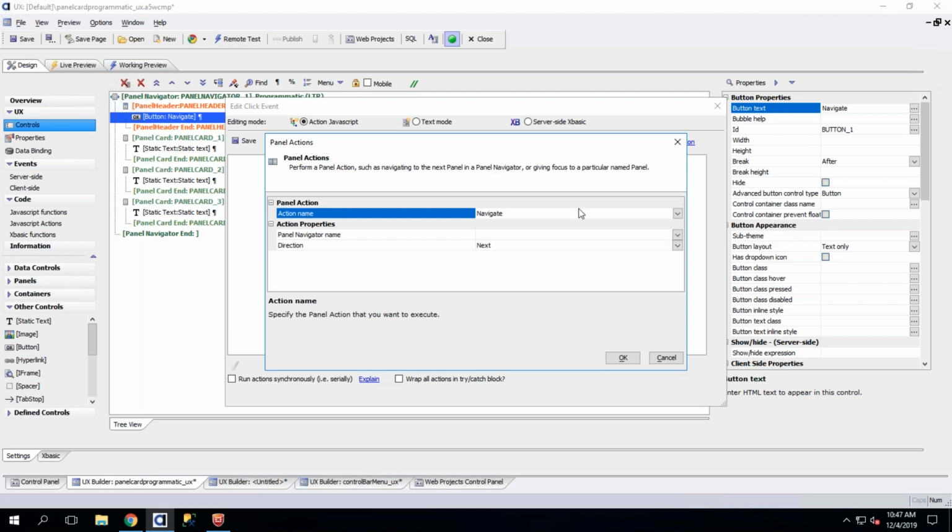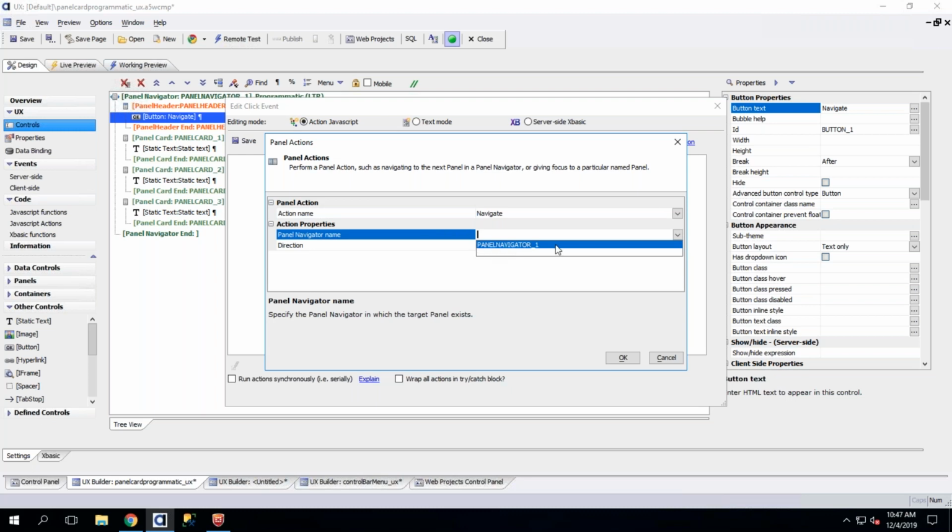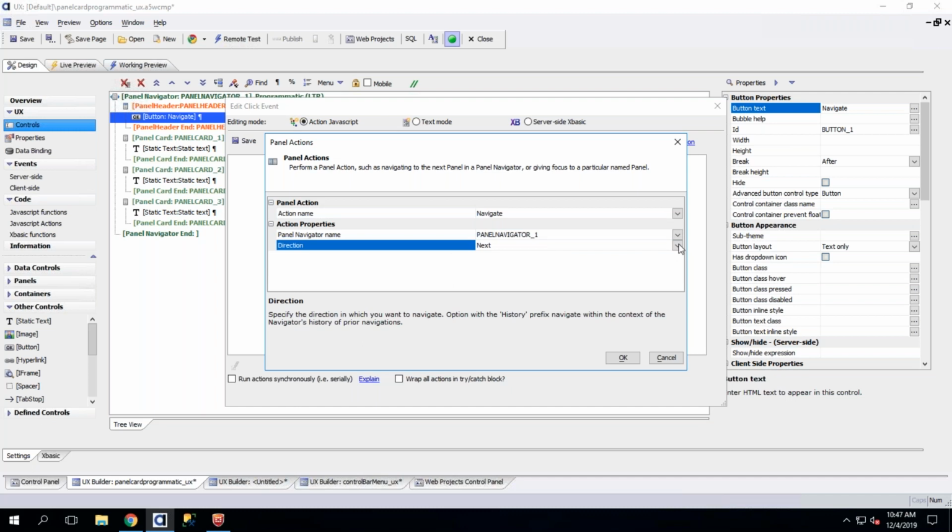Then I'm going to go ahead and select which panel navigator I'm going to act on. In this case, I only have one, so it's showing you the single navigator one. And then the navigate is, okay, what do I want to do? First, next. So this allows you to build navigation tools to do history navigates, like where they're bumping around things. So I'm just going to go next.